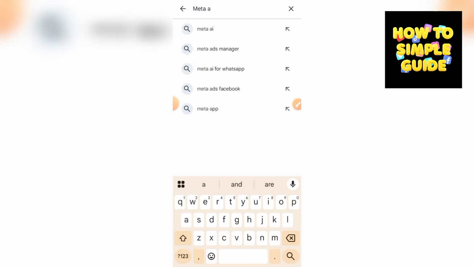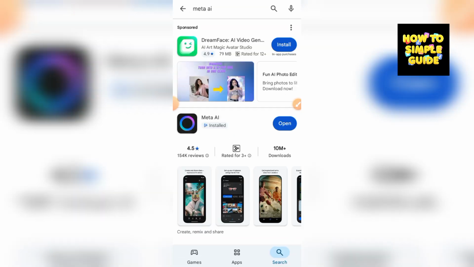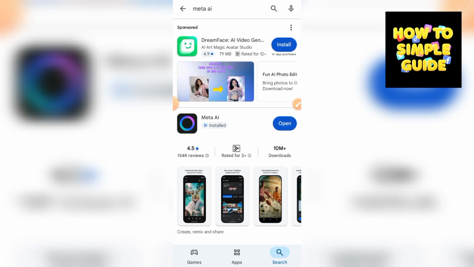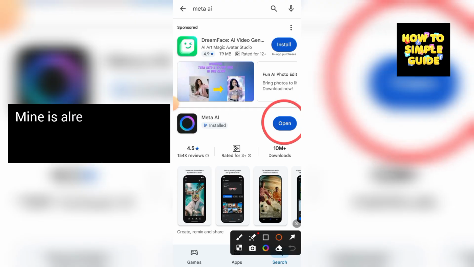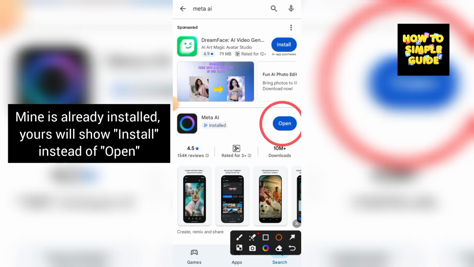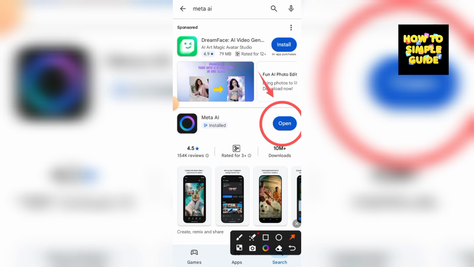And this is important. Make sure you're looking for the official app. You'll recognize it by that distinct blue and purple circular icon. Don't download any imposters. Once you've found the correct app listing, tap on it. Once you've found the correct app, you'll see the Install button. Go ahead and tap that with confidence.